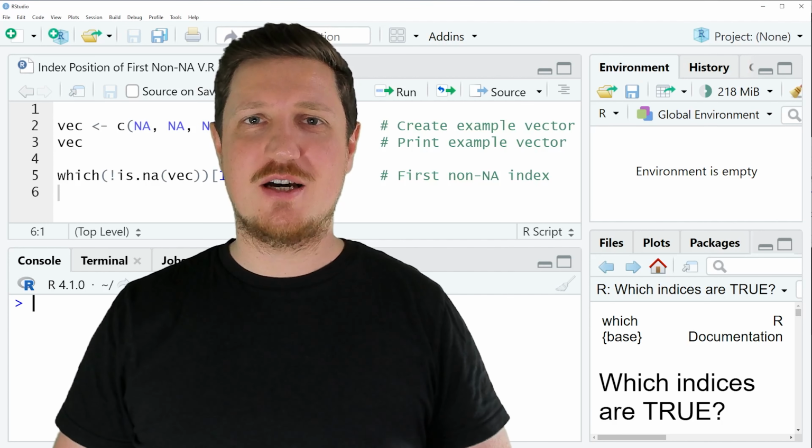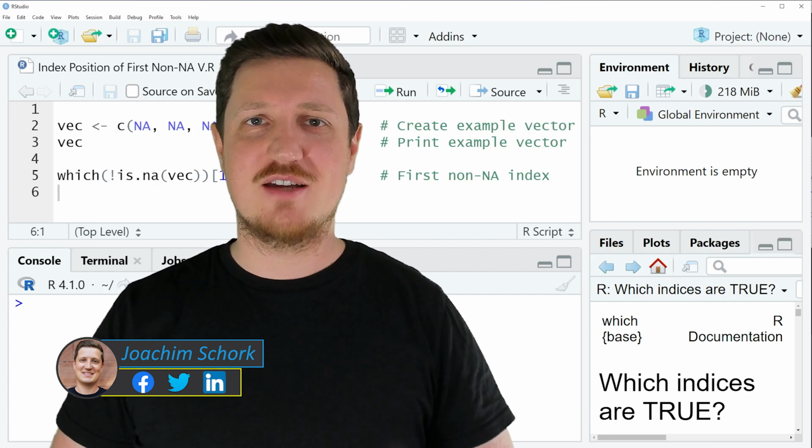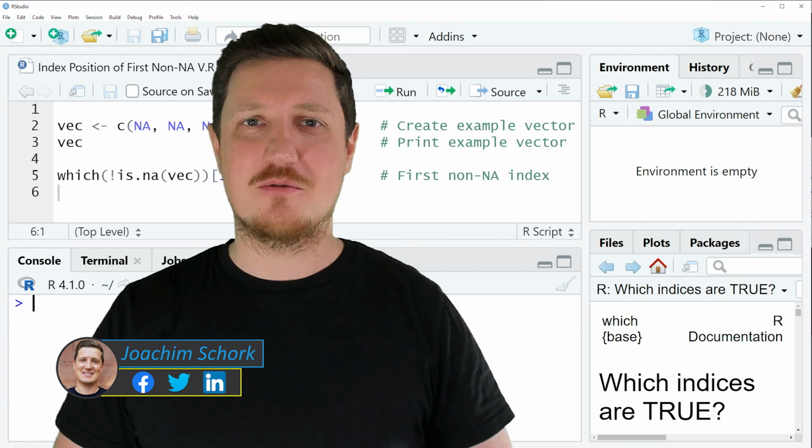This video explains how to return the index position of the first non-NA value in a vector object using the R programming language. So without too much talk, let's dive into the R code.